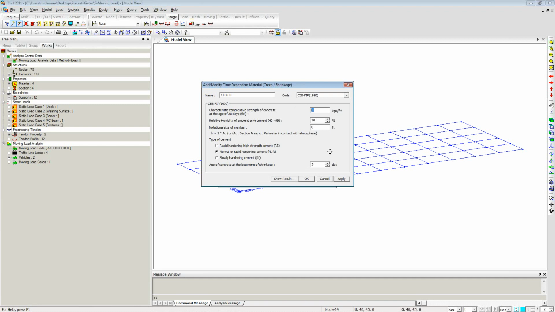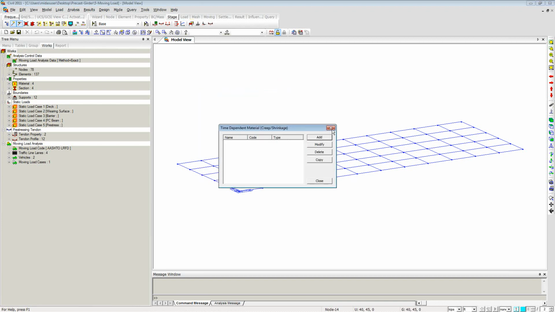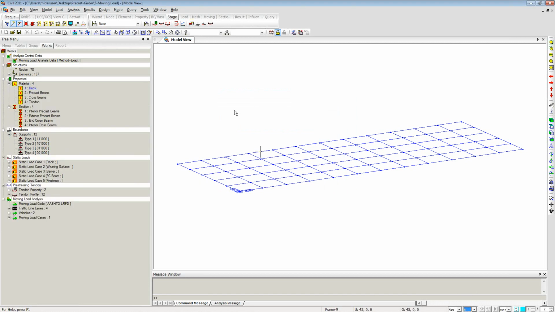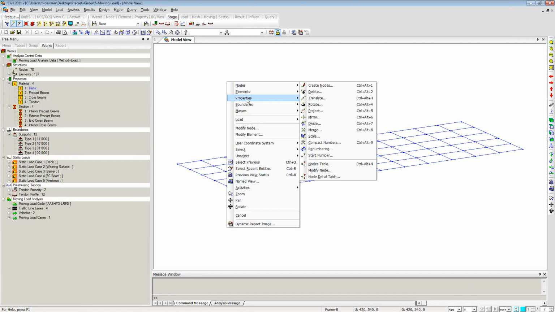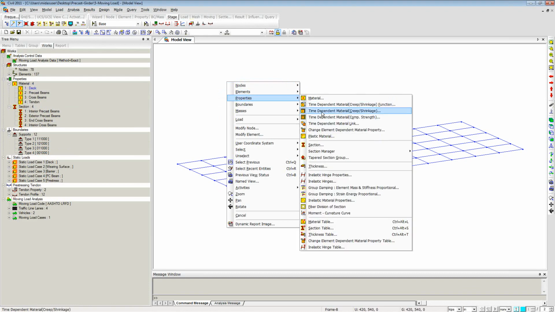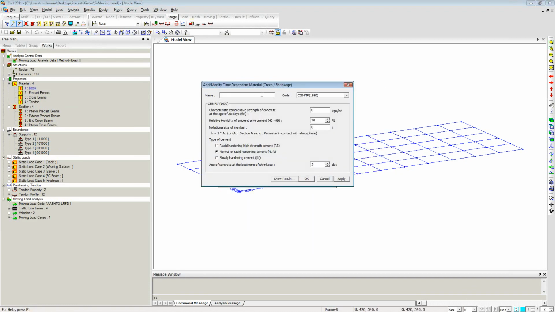For the compressive strength of concrete, let me actually change the unit first, going to inch. Right click, properties, time dependent material for shrinkage, add CEBFIP. Entering 6.5 KSI, or kips per square inch, and notional size, I'm entering 10, and OK.